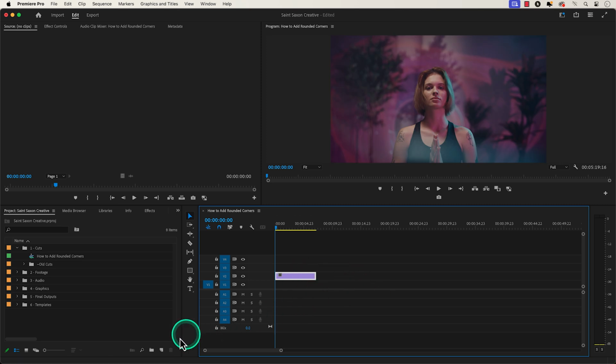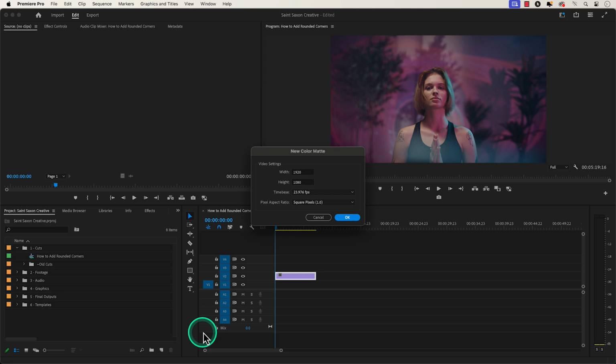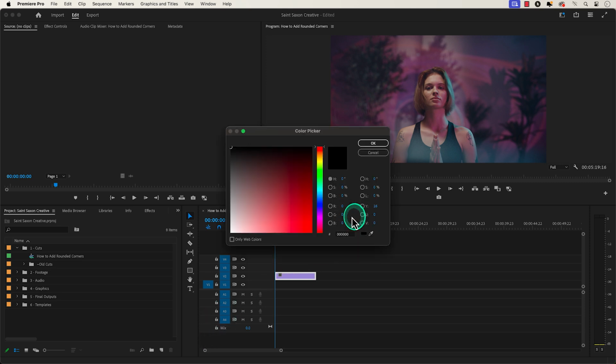Then go to the bottom right corner of the project panel and click on the new item button and press color matte. The new color matte window will appear and press OK. Then the color picker window will appear, and in this window, you can make the color matte any color you like by using the color slider here, which will change the main color. This section here is called the color field, and it will allow you to select the shade of the color you picked in the color slider.